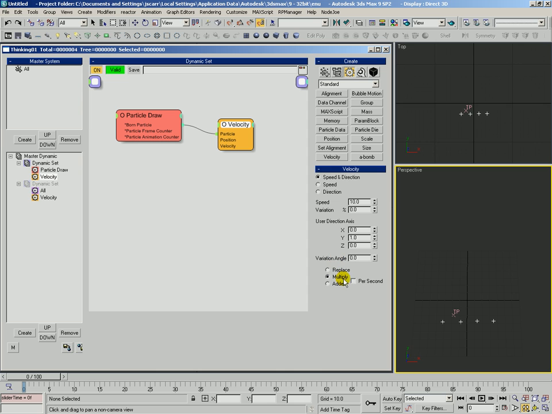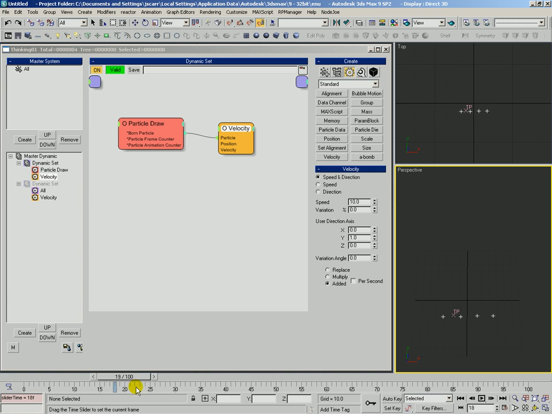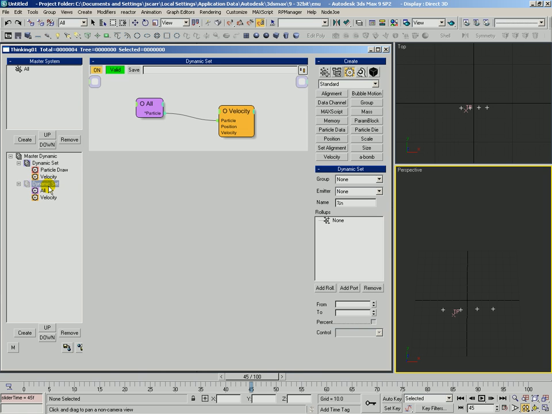So multiply doesn't really make any sense unless he has previously existing velocity. Okay, next up we've got added. Added is going to add this velocity and direction to his previous velocity. Again, he doesn't have any previous velocity here, so it's just going to go ahead and add 10 in the y direction to him. And you'll see that they do actually get some velocity. And we'll make sure this dynamic set is disabled, so he's not affecting anything.